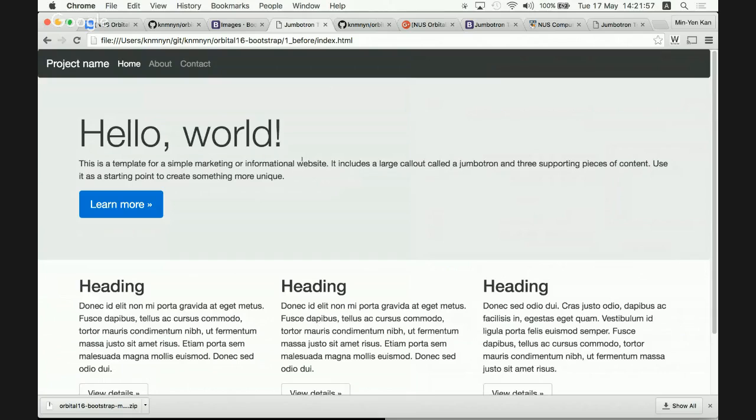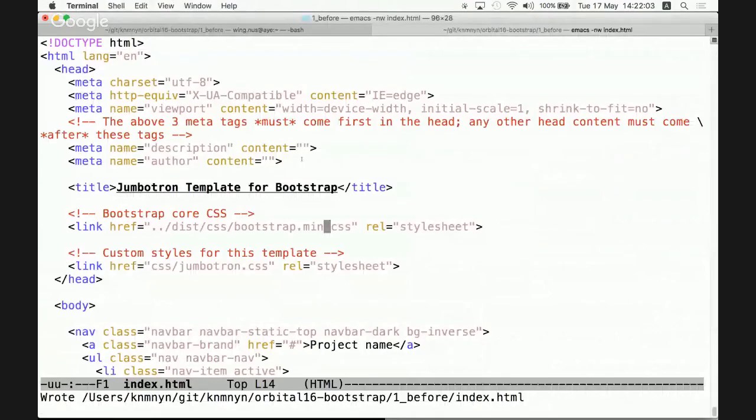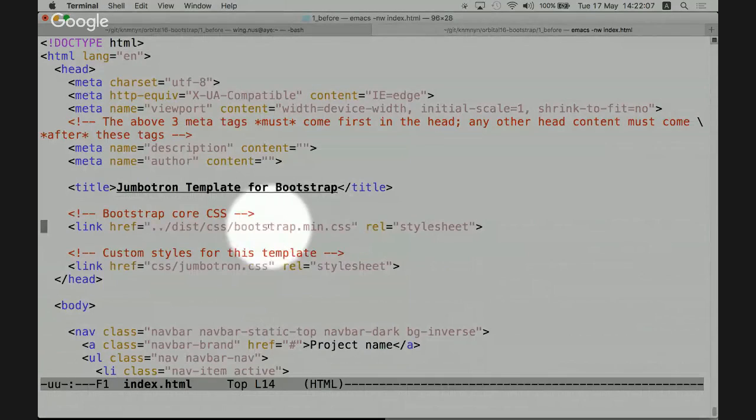You can instantly make any web page look a little bit like this by including those directives. Basically, what we're saying is we want to include a style sheet based on the minified Bootstrap and custom styles for a particular page. So if you have custom styles for an individual page, you can also include that here. So I have one for Jumbotron CSS.